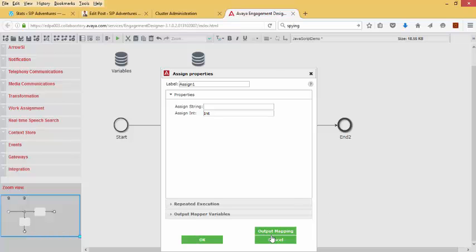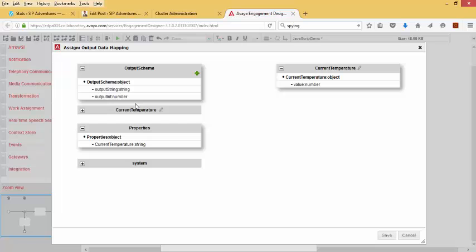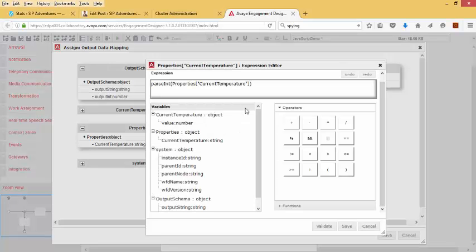In the output mapping of assign int, what I want to do is take the properties, which is my current temperature string, and assign that to my current temperature object, but I want to assign that to the number value. Now notice the little fx appears. This means that Breeze applied a JavaScript function to this map. So now if I open up this mapping, you will see that Breeze applied the parseInt JavaScript function to this property. Breeze knows that you can't copy a string into a number, so it automatically makes the conversion for you.